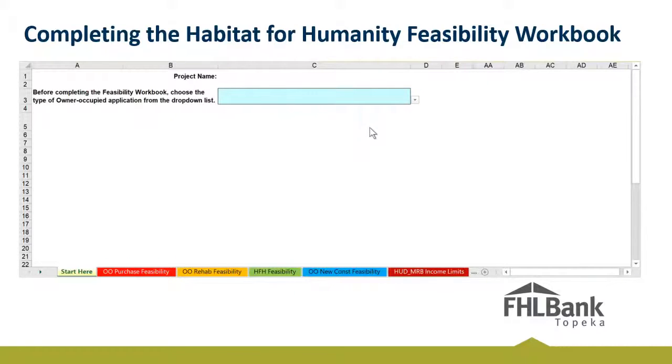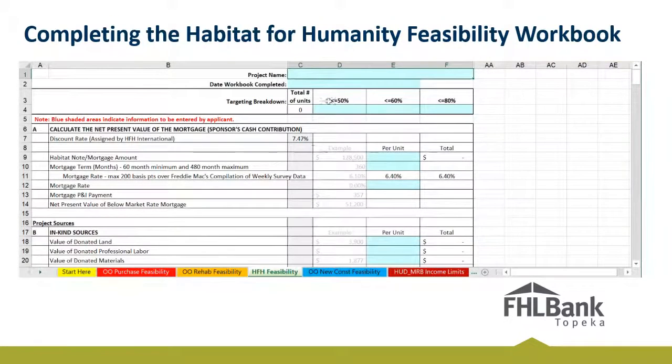Once you've opened the workbook, make sure Habitat for Humanity Purchase Feasibility is selected on the Start tab. This will ensure you're completing the correct workbook. The first thing you'll want to do is enter your project name, the date you're completing the feasibility workbook, and the targeting your project will have. The number of units and targeting must match what was entered into AHP Online.